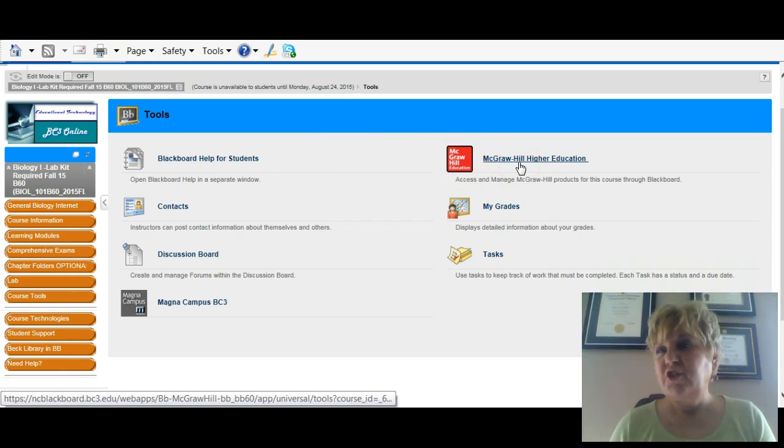McGraw-Hill Higher Education tab is here. You can click on this and go straight to McGraw-Hill. If it's the first time you're going there, you can then sign up for the courtesy access. Many places you'll see that you need a unique web address to get into McGraw-Hill. You don't. You just go through Blackboard, and you can either click on this link or the links that I'm going to show you in the Learning Modules area.